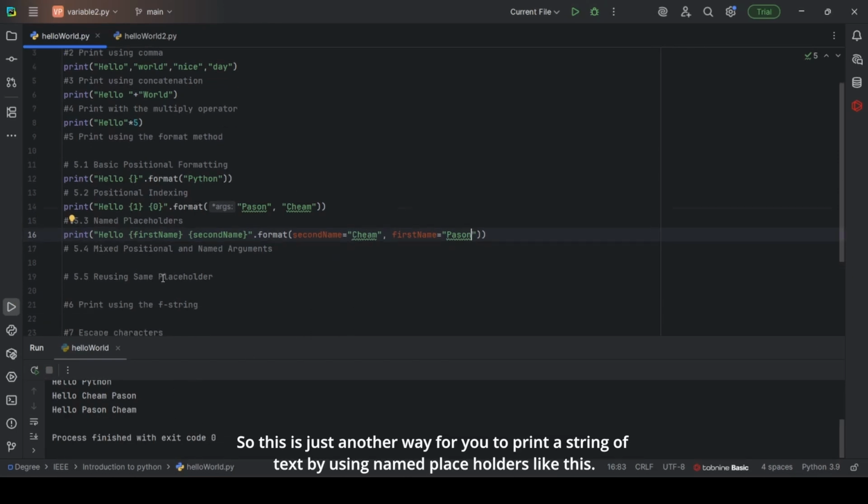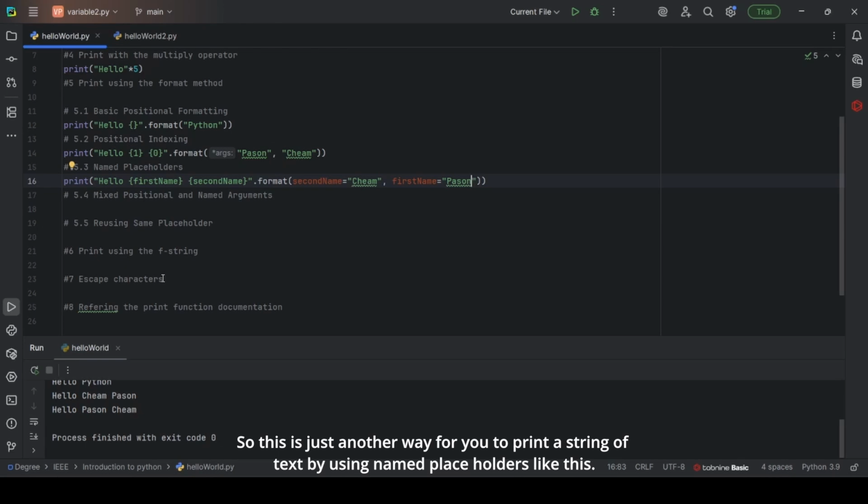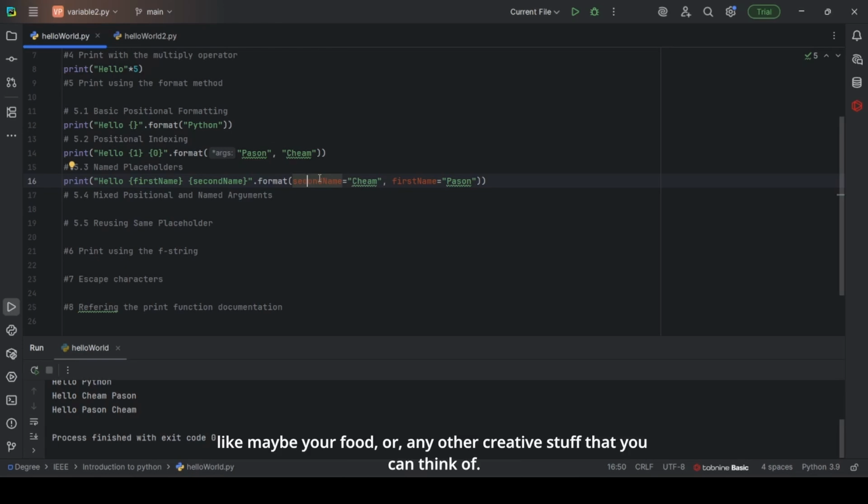So this is just another way for you to print your string of text by using name placeholders. For your placeholder, you can name it anything that you want. You can name it after your food or any other creative thing that you can think of.